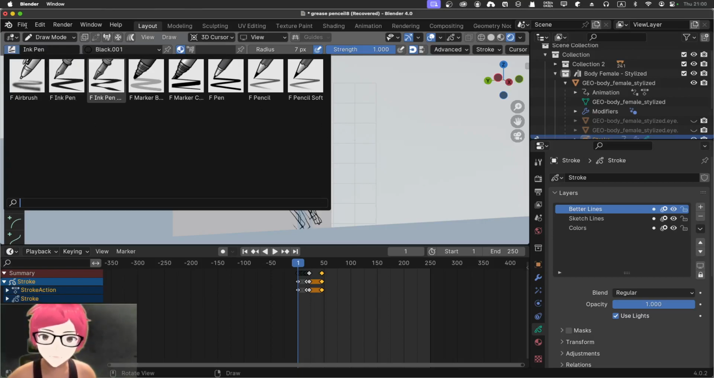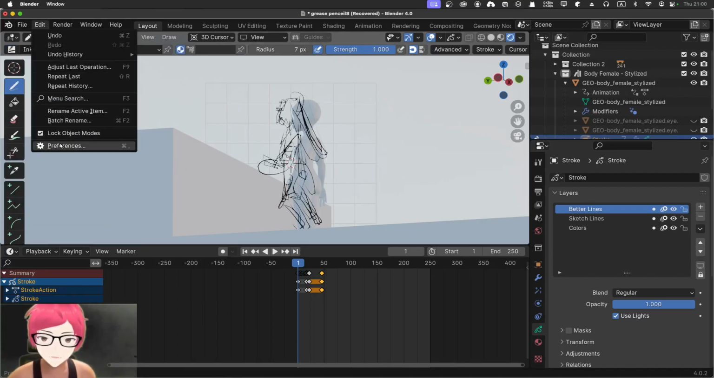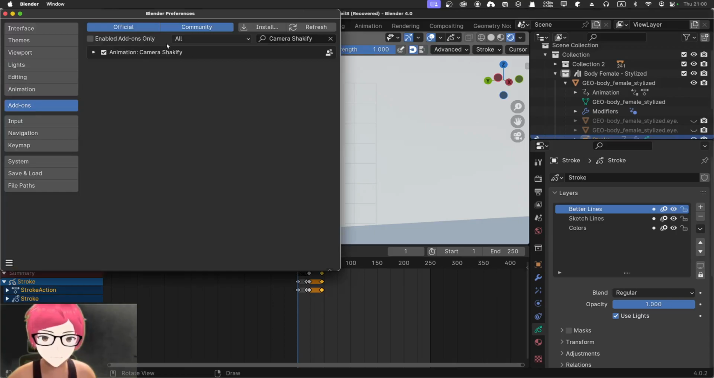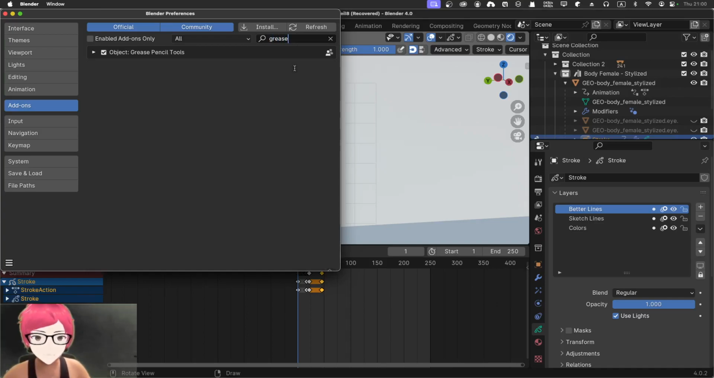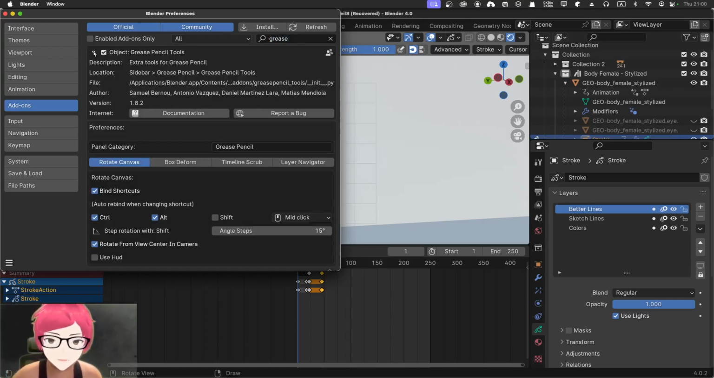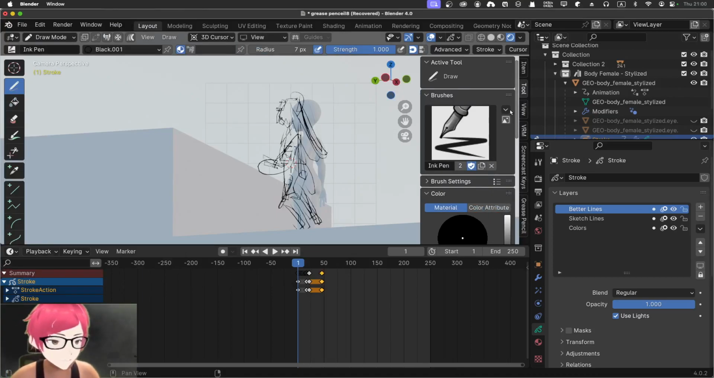So by the way, I think I need to install a plugin, an add-on called Camera Shakify. You can search for it on GitHub, download it, and install. Click install, just install it. And I think I can get the Grease Pencil tool. Then I think it's already enabled, so it shouldn't be a problem.